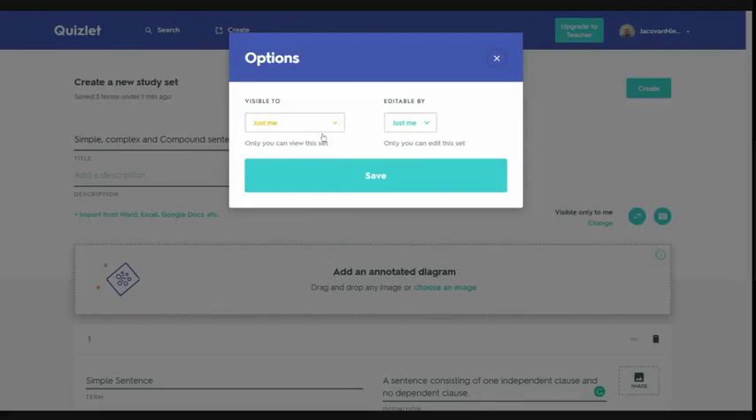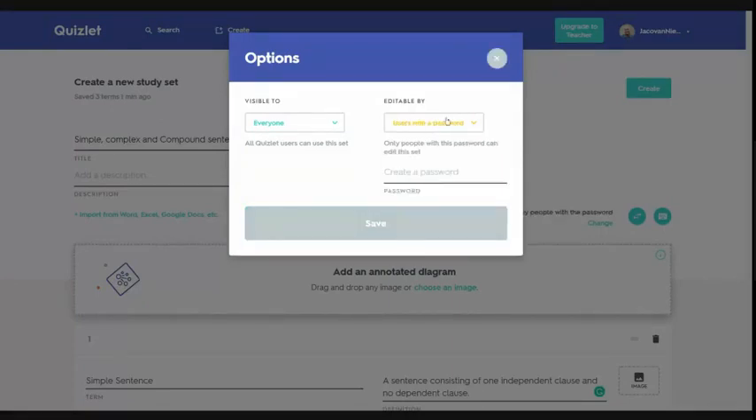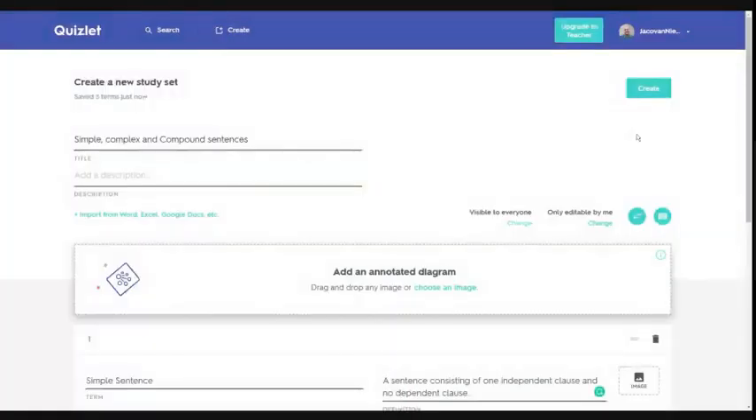Or you can just make it visible to your classes. For the most part, I generally like to contribute to the digital resources out there. So I always set things to everyone so that it is discoverable by anyone. And then editable, I'm going to keep just me. If you are multiple teachers working on the same Quizlet and you actually want to be able to edit each other's work, then it might be a useful idea to have users with a password. But for the most part, we're just going to leave it like that.